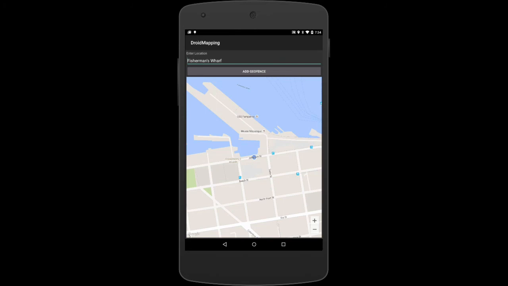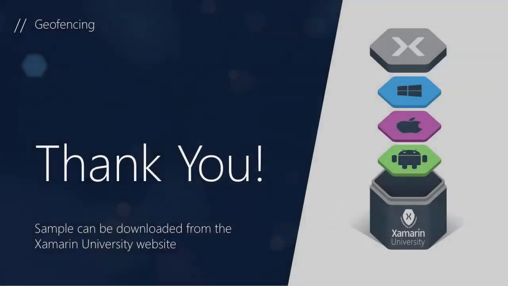So that's the geofencing API. I hope this lightning lecture has been helpful in showing you how to use some of the geofencing APIs in Android. You can grab the sample code and all the slides from the materials link associated with this video.